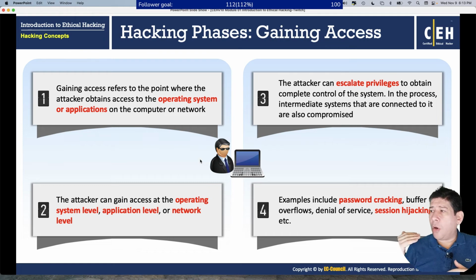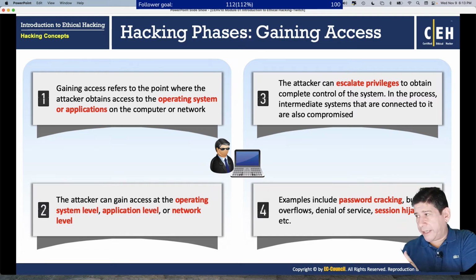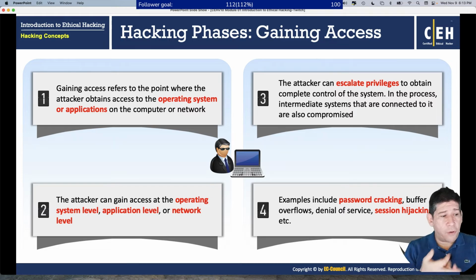now we can go to the gain access phase. Here, normally you attack the target in different ways. You can attack against a password, so you can try to do brute forcing or dictionary attacks against a password. Or you can try to use buffer overflow attacks with an exploit. You can have different attacks here, and you can try to escalate privilege to obtain complete control of the system.